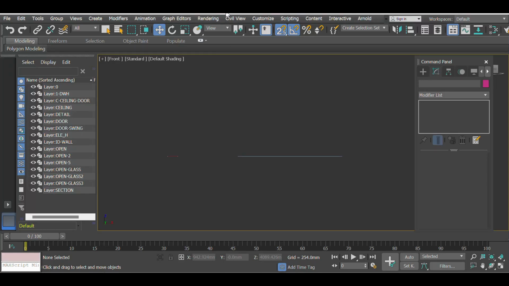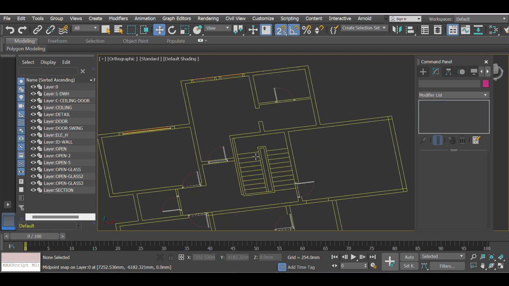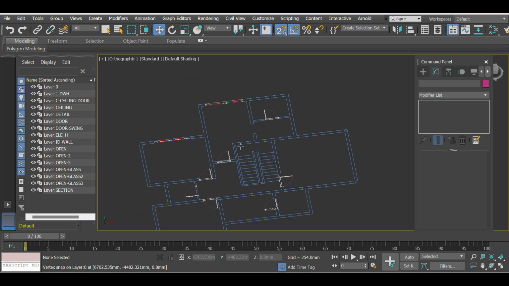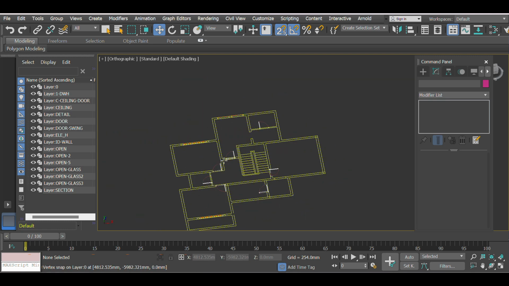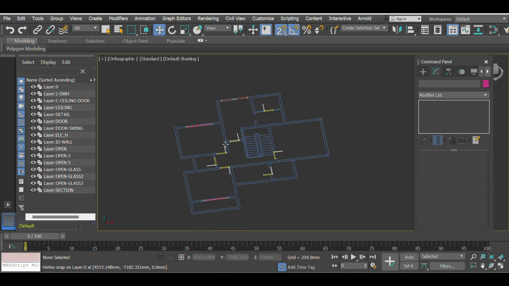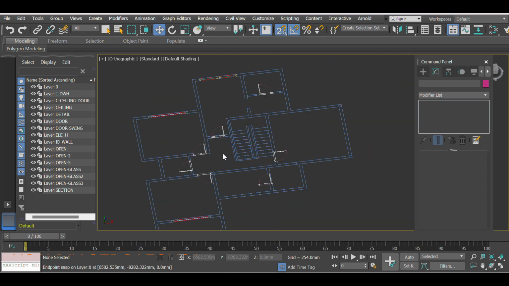So today we are just going to start the spline method. How can we create an interior with the spline method? Suppose we have this plan. How can we use this spline method, and why are we going to use it?